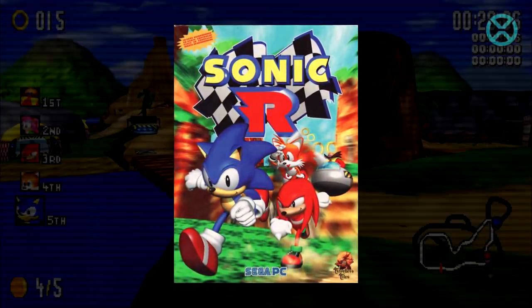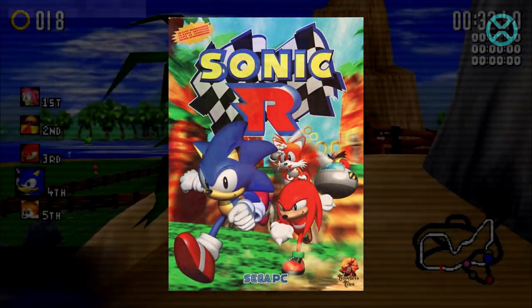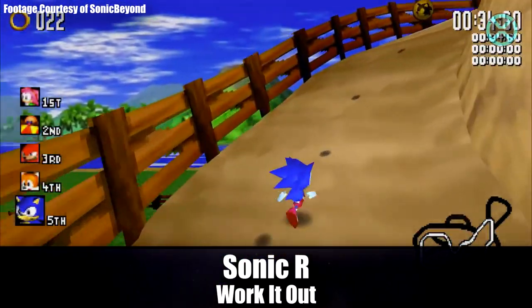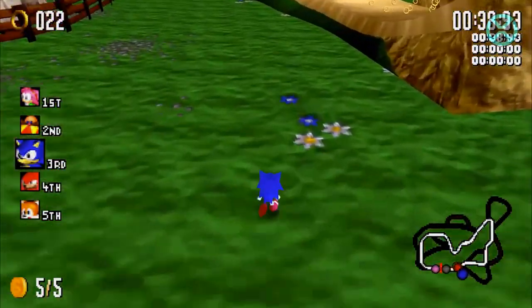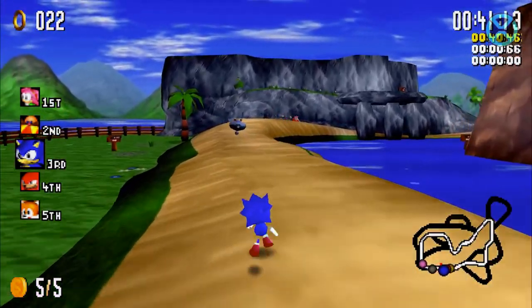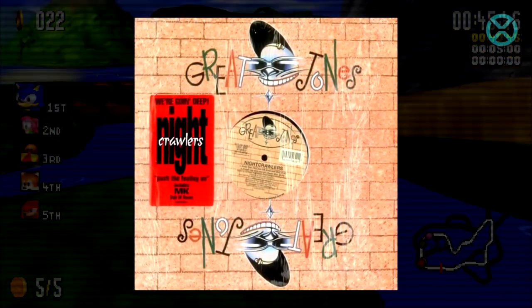Lucky number 7 comes from Sonic R, the theme titled Work It Out. And that sure sounds like the Nightcrawlers song, Push the Feeling On.